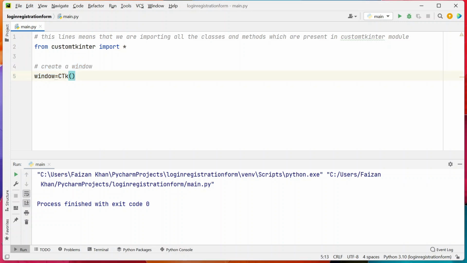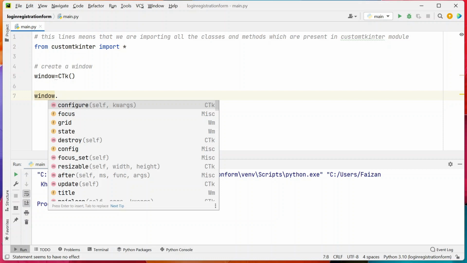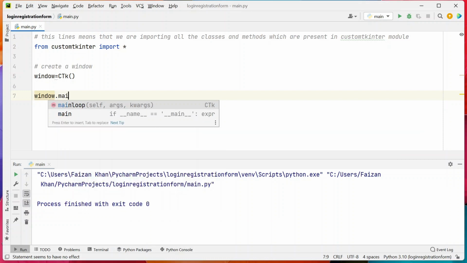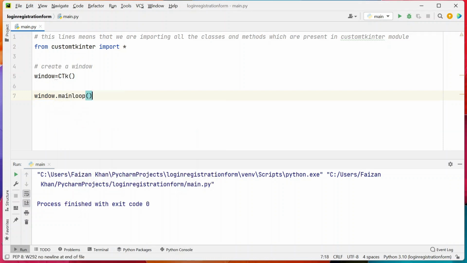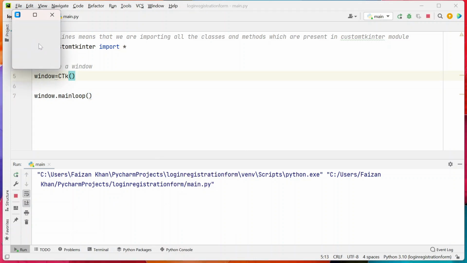So in order to see that window continuously on the screen, we have one method inside the CTK class, and that method is known as mainloop. And as you know, we can access any method of any class with the help of the object variable. So we'll write here window, which is an object variable, dot, and then we can use any method of the CTK class. So we have to use this mainloop method. This mainloop method will simply keep our window on a loop so that we can see it continuously on the screen. Now if you try to run it again, you can see we got a window, right? And this is the default size of our window.